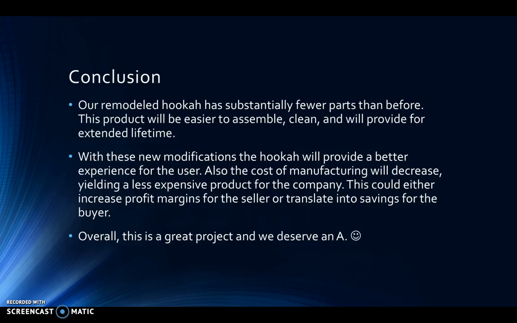So in conclusion, our remodeled hookah has substantially fewer parts than before. This product will be easier to assemble, clean, and will provide for extended lifetime. With these new modifications, the hookah will provide a better experience for the user. Also, the cost of manufacturing will decrease, yielding a less expensive product for the company. This could either increase profit margins for the seller or translate into savings for the buyer.